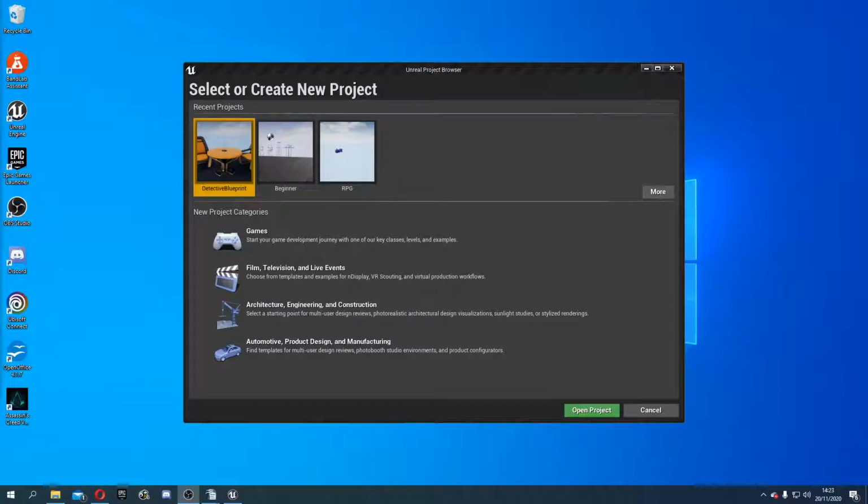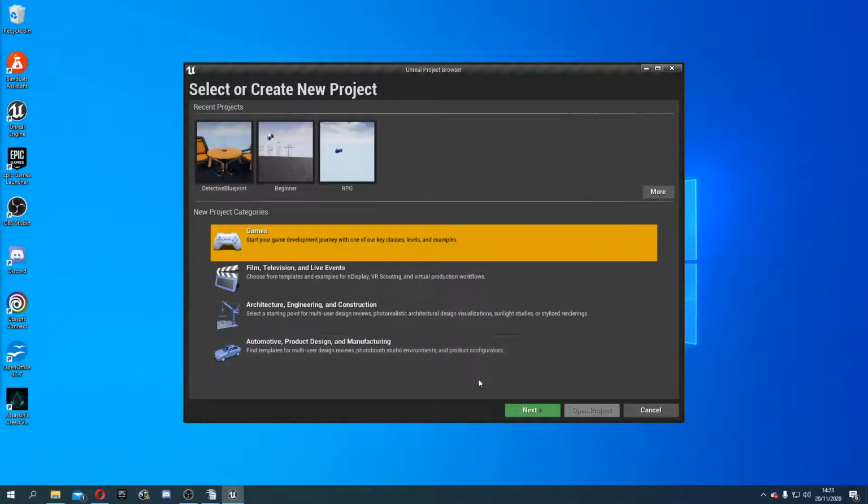In this series we are going to create a basic detective game. It'll be one room and we're just going to look around for clues. I've created my project here, but just follow the prompts.